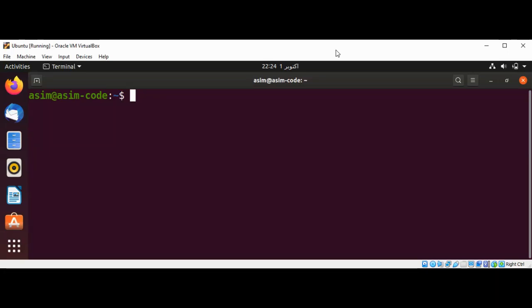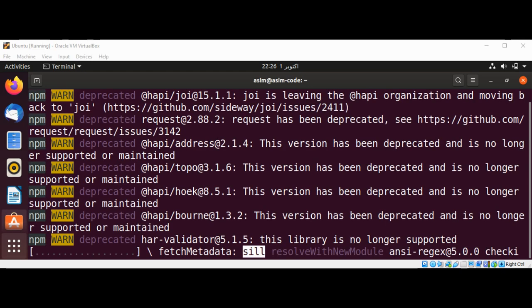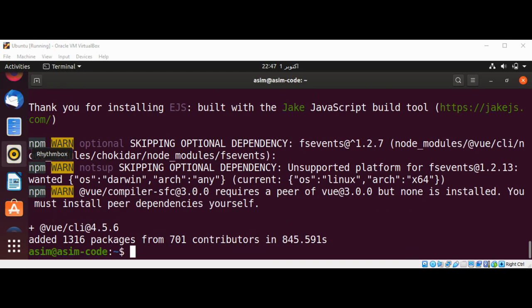In this video, we will learn how to use Vue CLI to create a simple project. First, we are going to install the CLI with this command: npm install -g @vue/cli, and just hit enter. Now we have Vue CLI installed on our system.